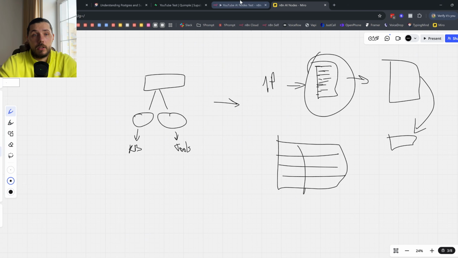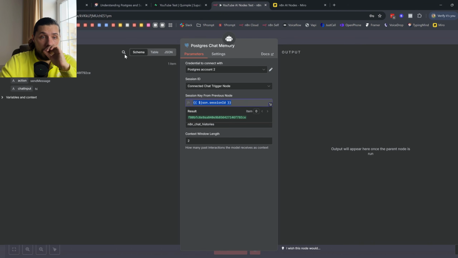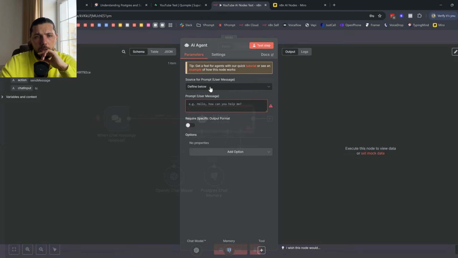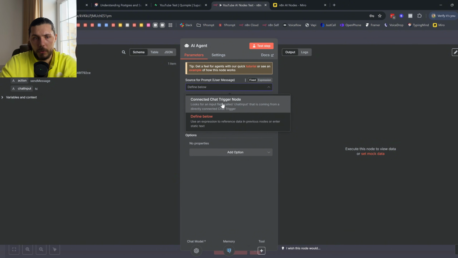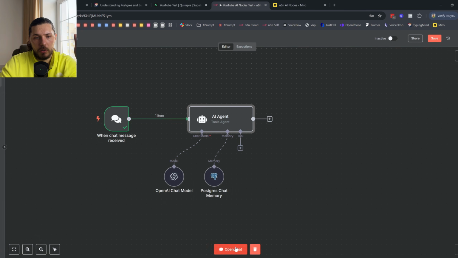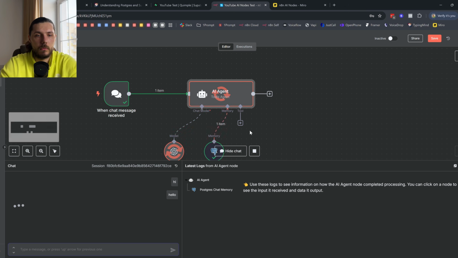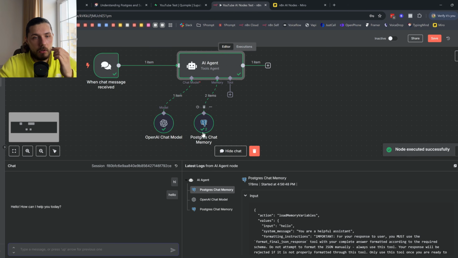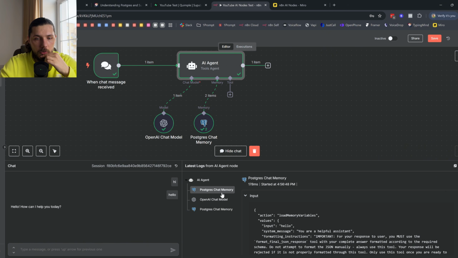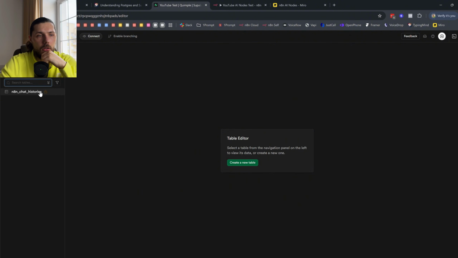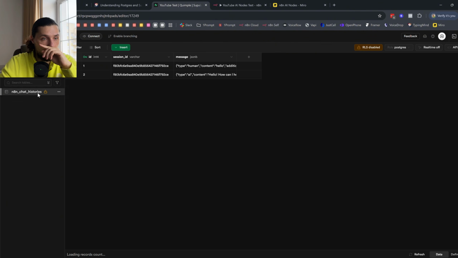Okay, so if we try to send a message right now, I think it's all connected. So define below, we don't need it. We have a connected chat trigger node. It's all good. So let's open the chat. Let's say hello. Okay. As you can see, this was updated, and we did 2 actions. So they load the memory and save the contact.